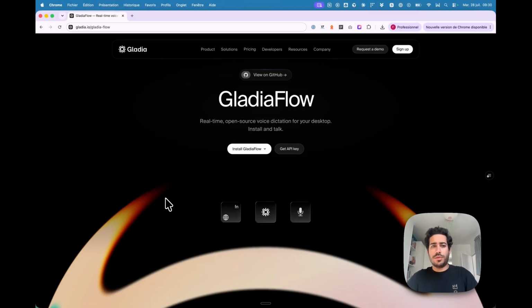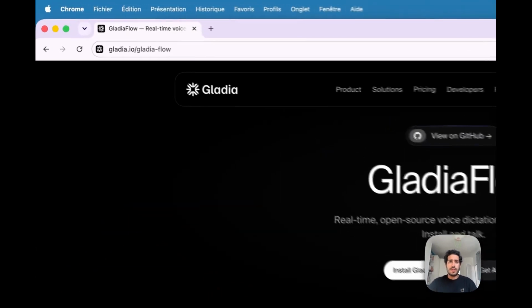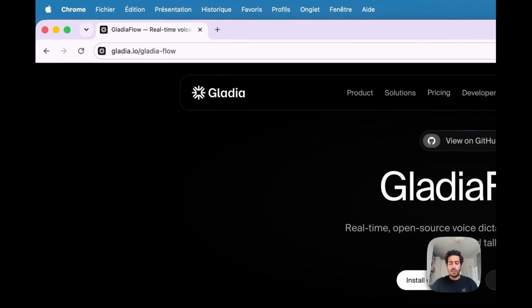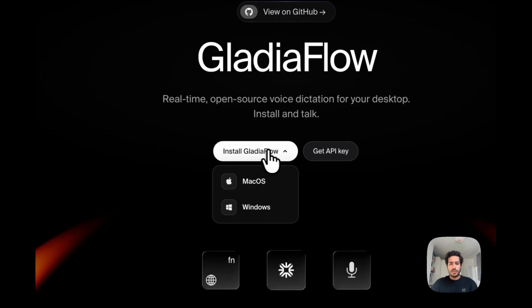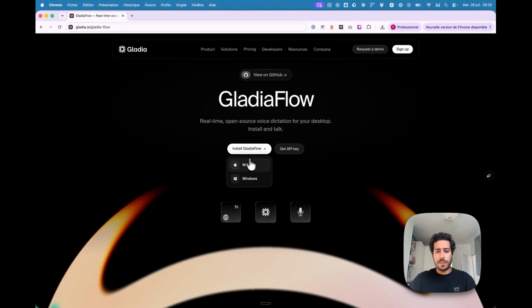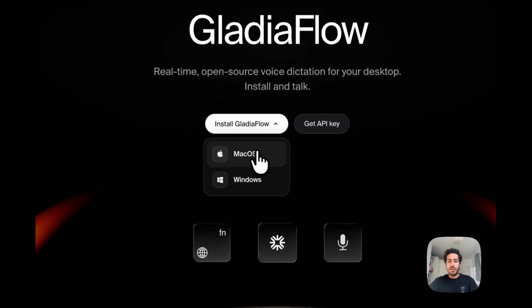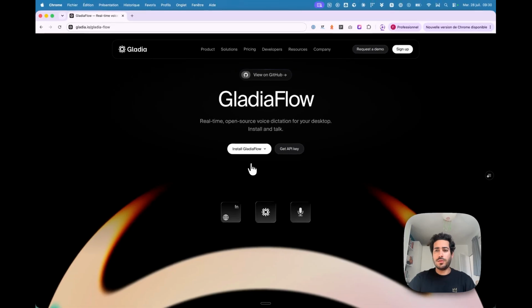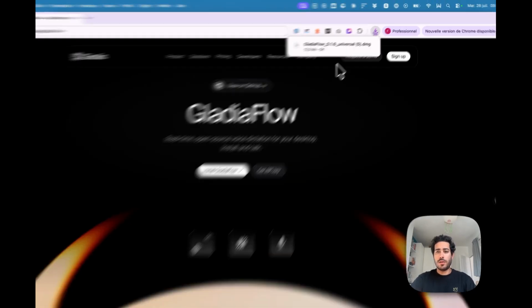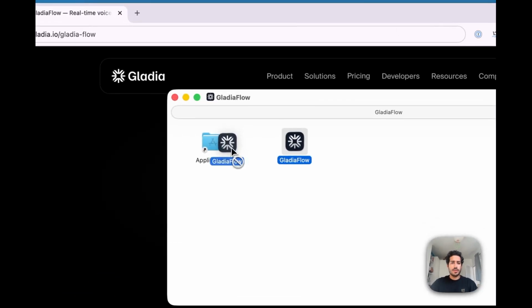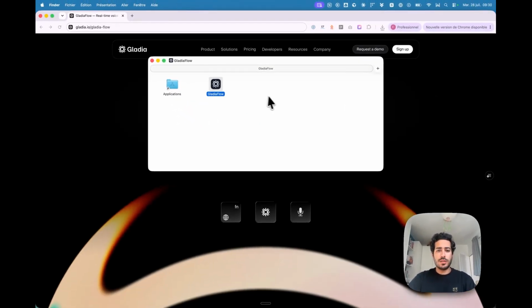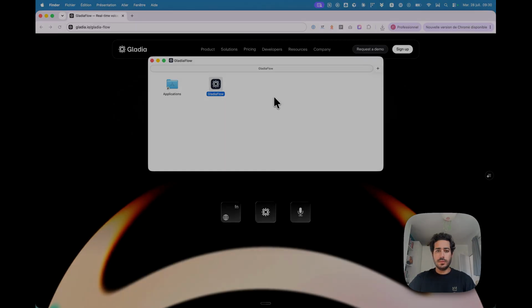Installing GladiaFlow is super easy. First step, connect to gladia.io/GladiaFlow. Then you will need to click Install GladiaFlow. Then you will have to choose the version that suits your setup. For our demo, we will use the macOS version. You click the macOS version and you get it right away. Once you double click, put it in your applications, and GladiaFlow is installed.